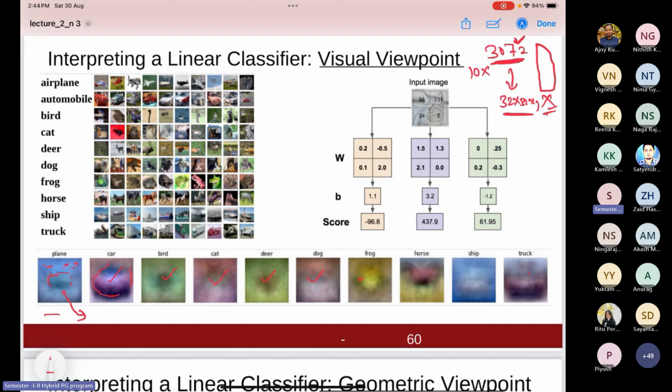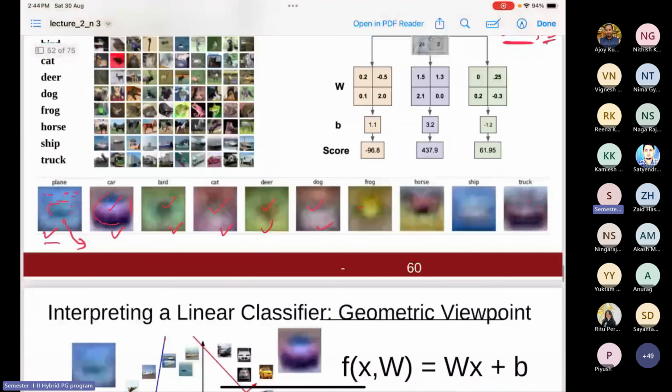In this way, you can figure out, or visualize, the template of every class, like what is happening inside the W and how it is learning. So this is just a visualization of the W matrix, a visualization of every row of the W matrix. Now I assume that this part will be clear to everyone. It's clear to everyone. Okay.